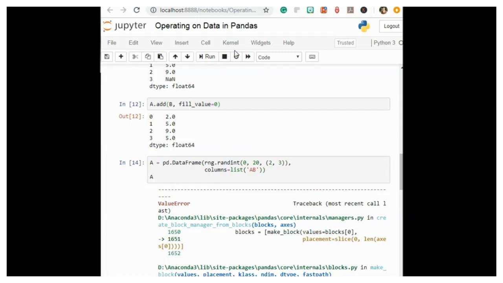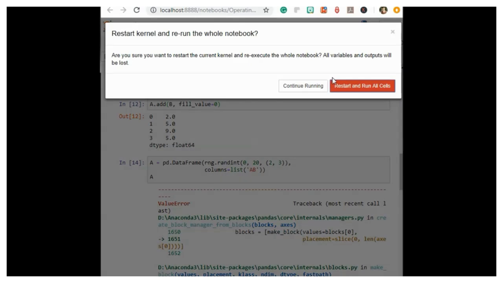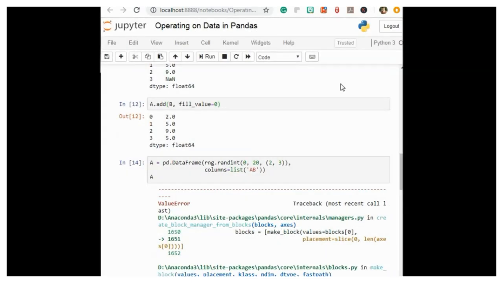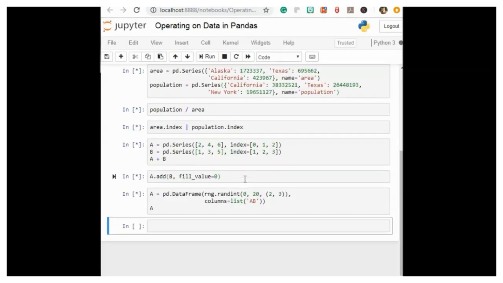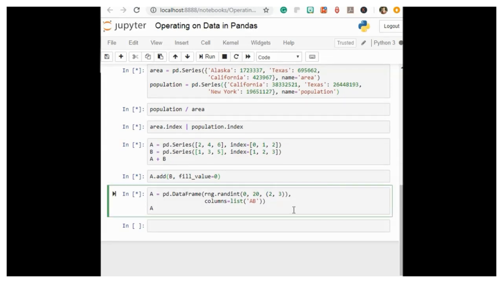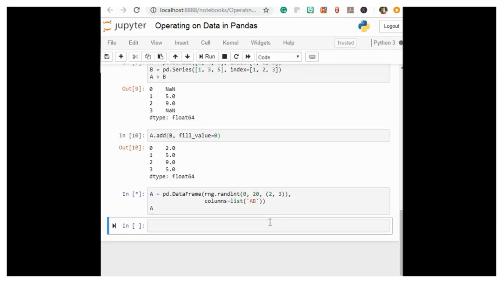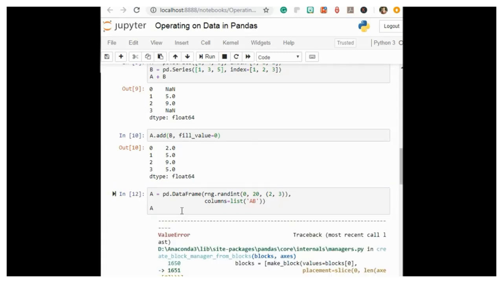I guess we should restart the kernel. Still, we are getting the error. Let's look at that. pd.DataFrame rng.randint 0,20, 22, that's 22 here, we made a mistake.